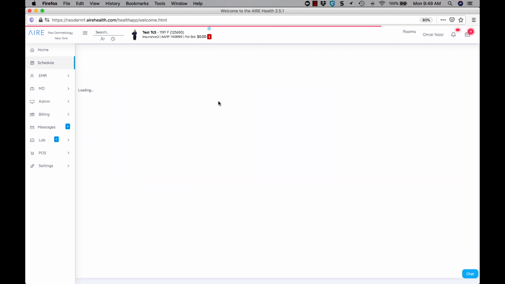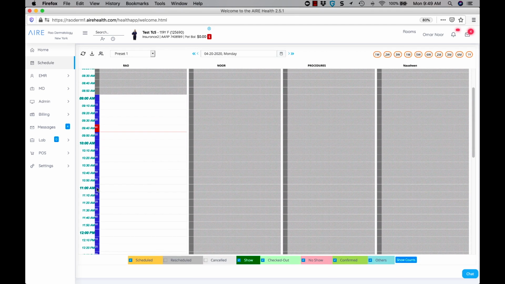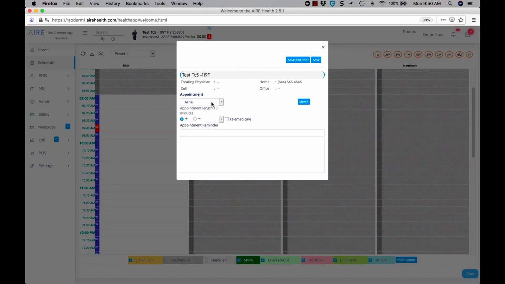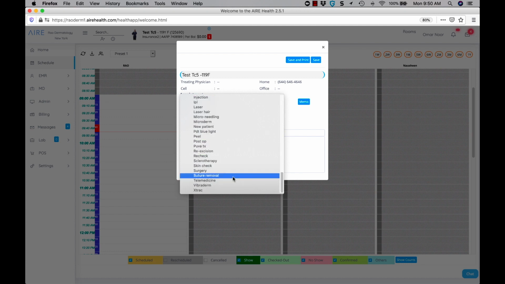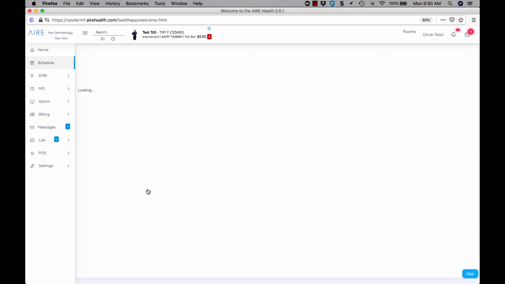So we start by, if the patient calls to schedule an appointment, we can schedule the patient, say, for 11 a.m. today. We click on 11, we change the appointment type to telemedicine, and we click this box, which will automatically add the video for the patient, and we click save. This will then generate an 11 a.m. appointment for this patient.